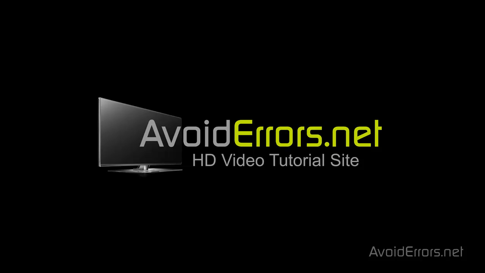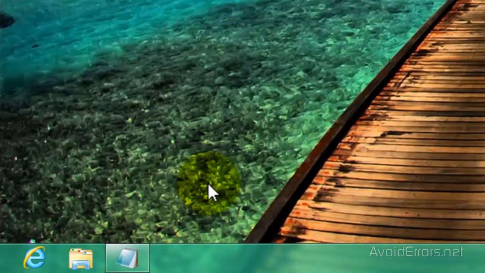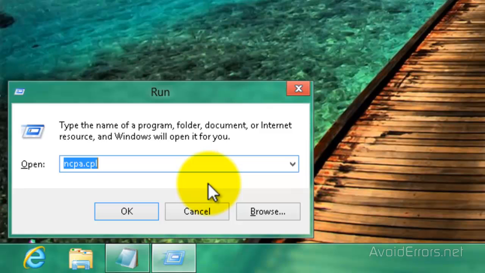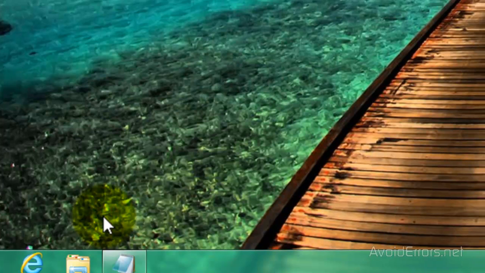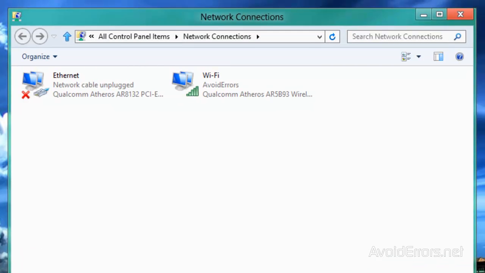Today's tutorial is on how to turn your Windows 8 laptop into a wireless access point. So let's begin. In the Windows 8 desktop, press Windows key plus R on your keyboard to bring up the run window. And then type ncpa.cpl and click OK. This will open the network connections.